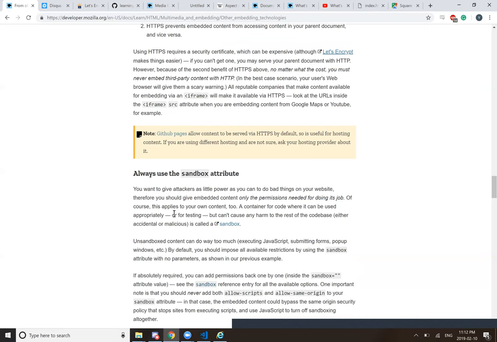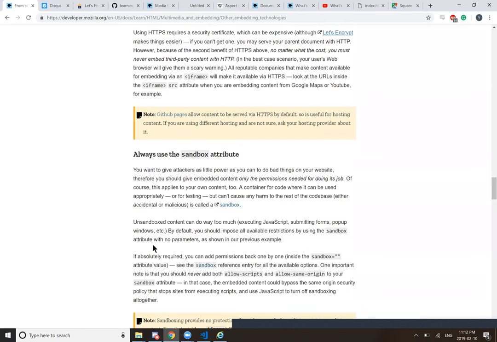It's called a sandbox. Unsandboxed content can do way too much: executing JavaScript, submitting forms, pop-up windows. By default, you should impose all available restrictions by using the sandbox attribute with no parameters, as shown in our previous example. If absolutely required, you can add permissions back one by one inside the sandbox attribute. See the sandbox reference for all available options.